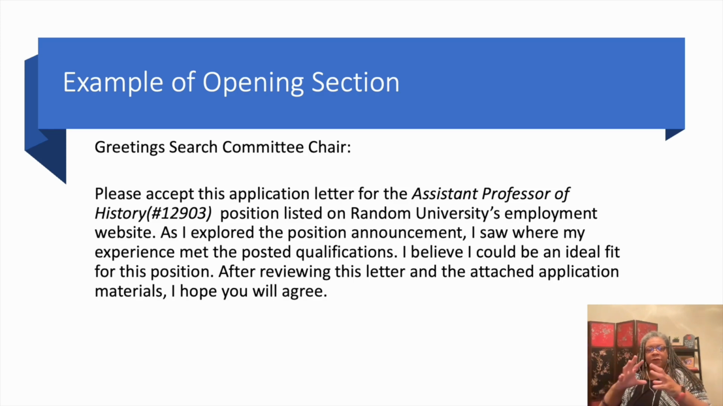So notice I've put all the information. I've greeted the committee chair. I've included the position name, the posting number, and I've started to tell them where I found it and why I'm applying for the position. That's a really strong way to start your cover letter.